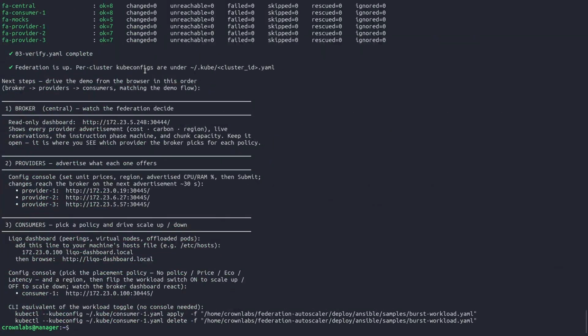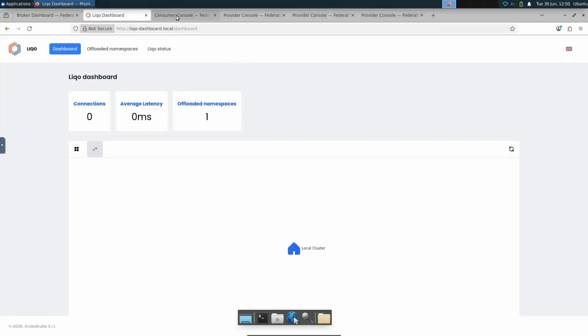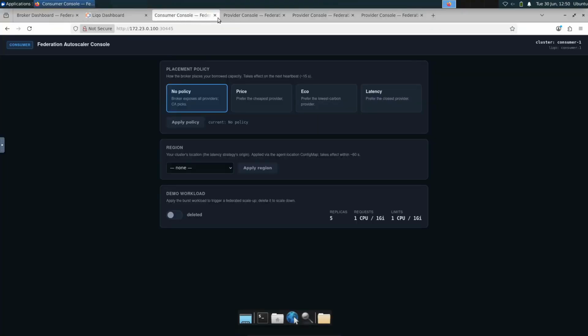When it finishes, the script prints the dashboard links. First, the broker dashboard. The 3 providers are already advertising their capacity. On the consumer's Liqo dashboard, everything is empty. And the consumer console is blank too.